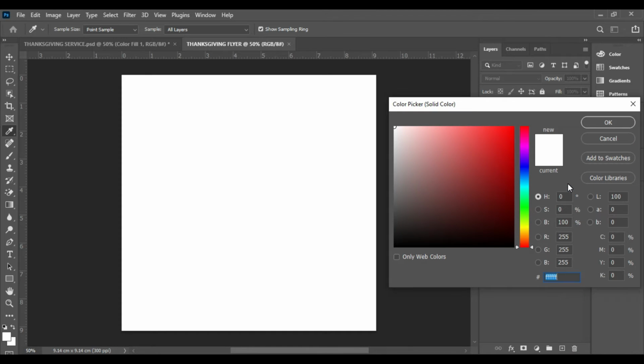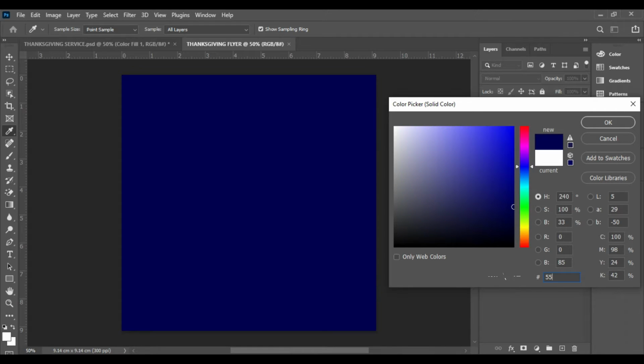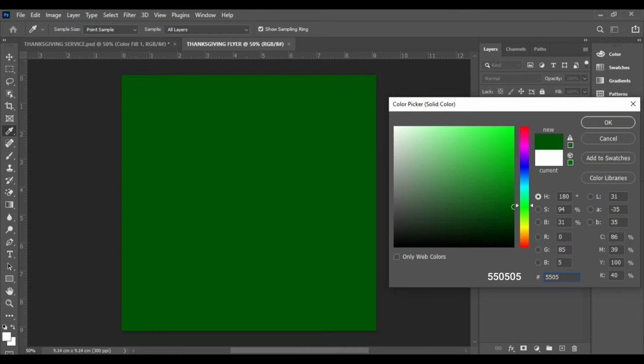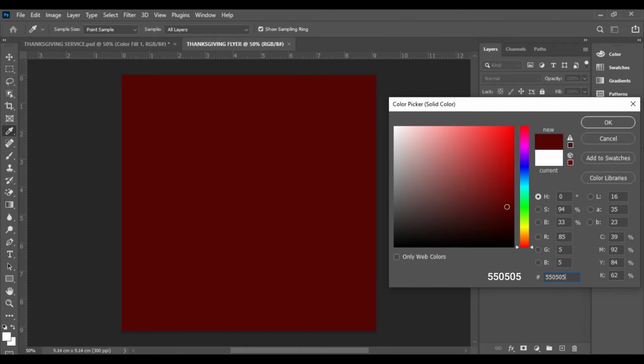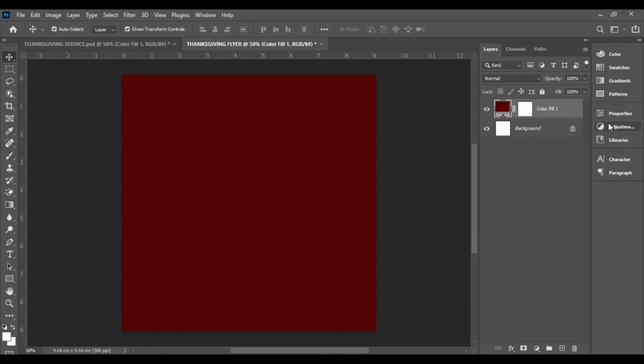So we are going to put in this color code. Don't forget this color code. Colors in Photoshop all have color codes. 550505, which is more like a brownish color. You click OK, then you bring in the brush image or the brush.